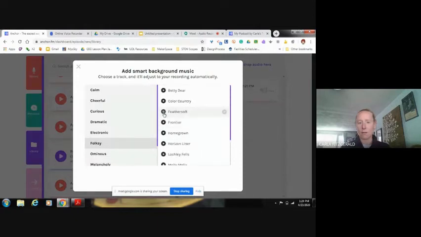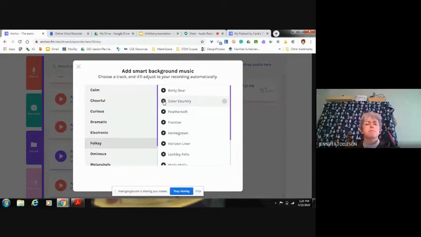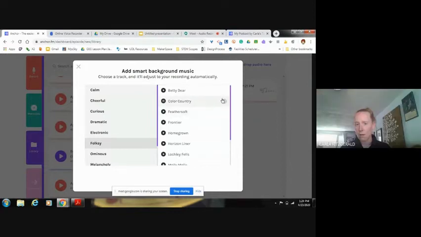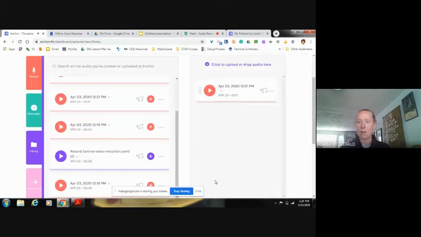Okay, that's really quiet. Okay, there's my music. I like that one, so I click the little checkbox. Click apply. And it automatically does all the audio editing for you, so it will not drown out your voice. It fades in and fades out at appropriate moments. It's wicked cool. It's taking a little while to load.